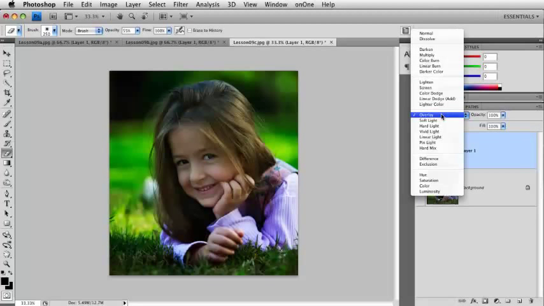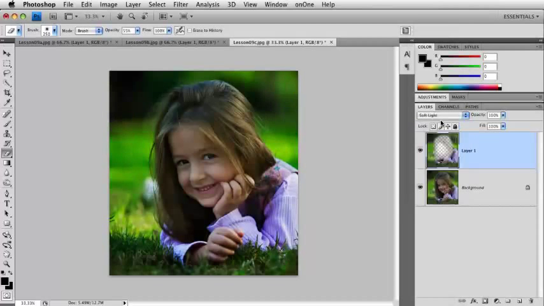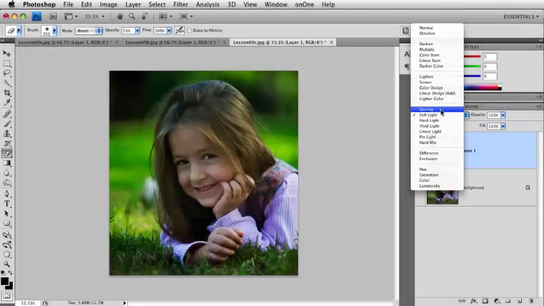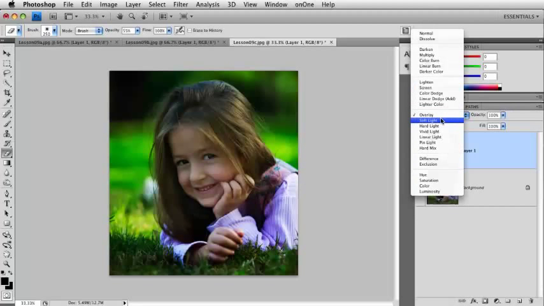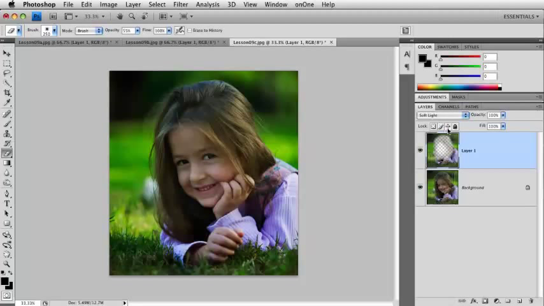Remember how I said overlay was kind of a punchier version of soft light. So there's soft light, and then there's overlay. For me personally, I kind of like soft light a little bit better. If it ever happens to be too much of the effect, you can always come up here and drop your opacity down. Because that's the benefit of using multiple layers for things like this, where we can take our opacity and reduce it, drop it down.